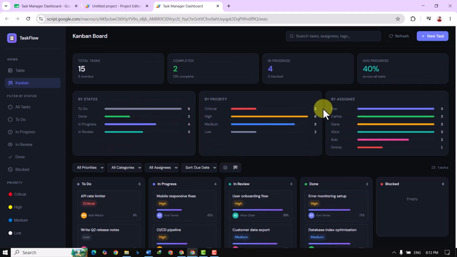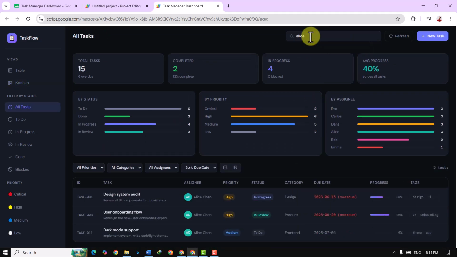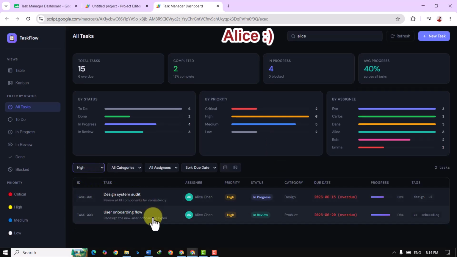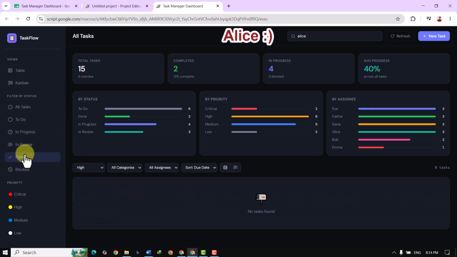Now for search and filters. Type, for example, Emma in the search bar. Instantly filters to Emma's tasks. Use the priority drop-down to show only critical tasks. Or use the sidebar status filters.